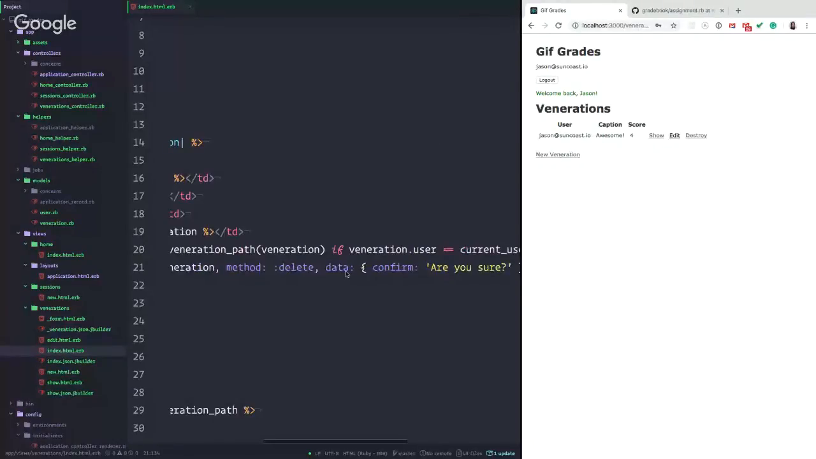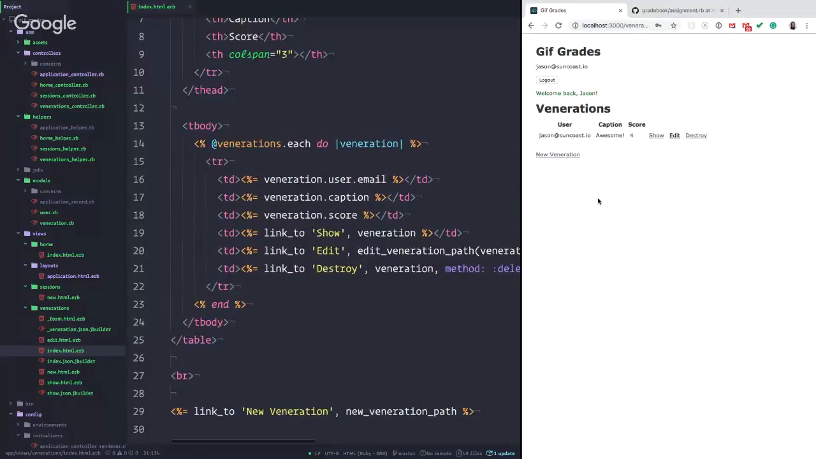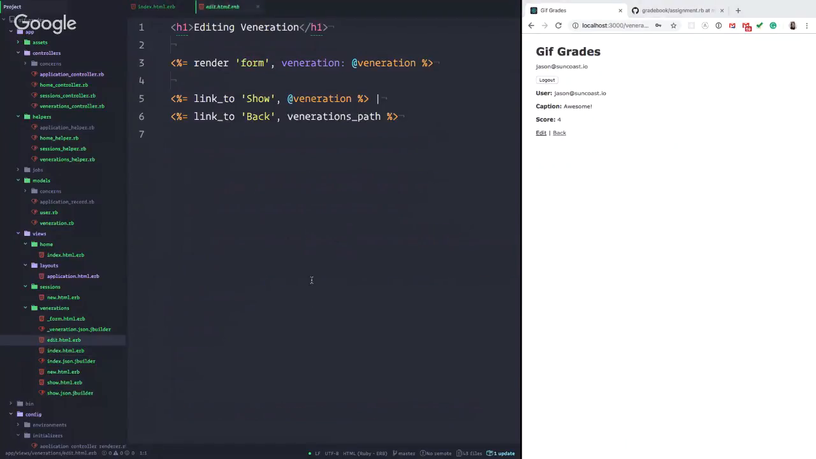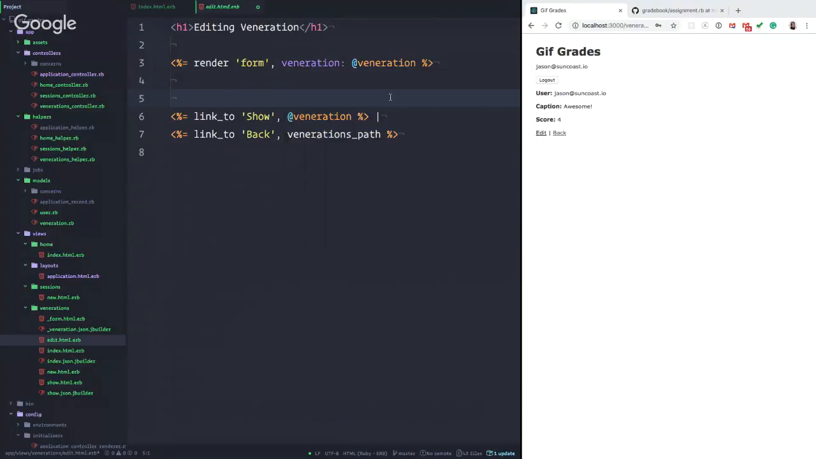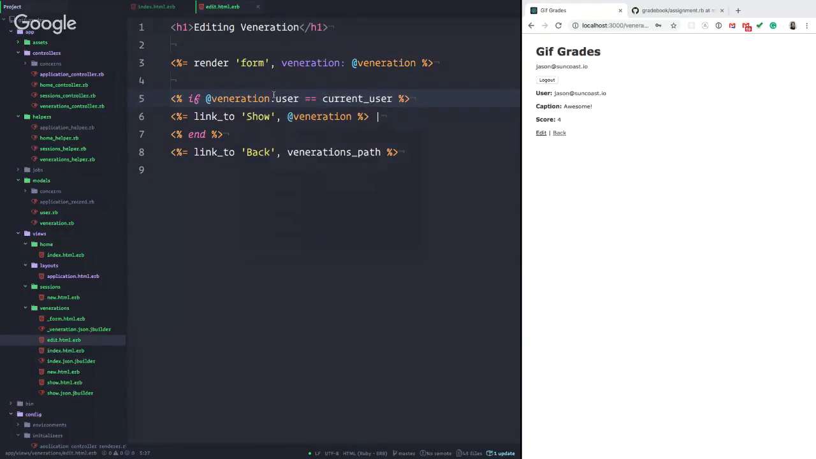So what else do I want to do? Oh yeah, when we're showing it, I think it has the edit button here, right? So we also want to hide that. So we can use a regular old if, there. I want that there, and then if veneration.user is equal to current user.